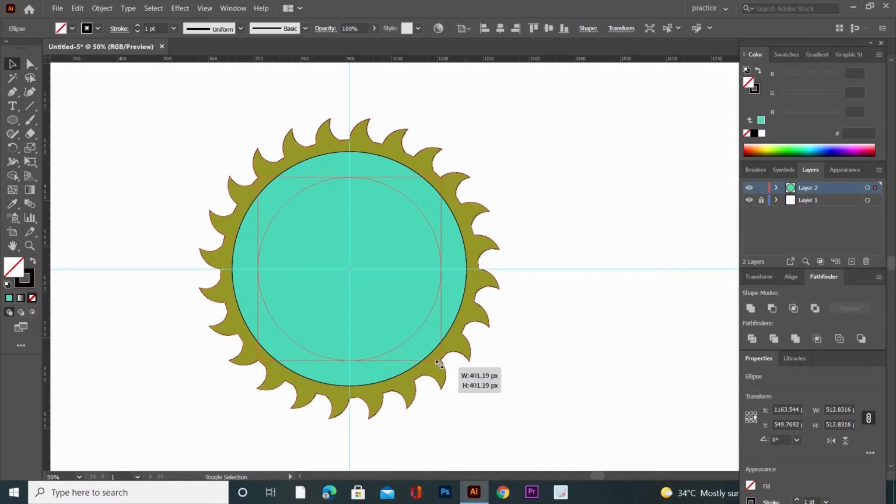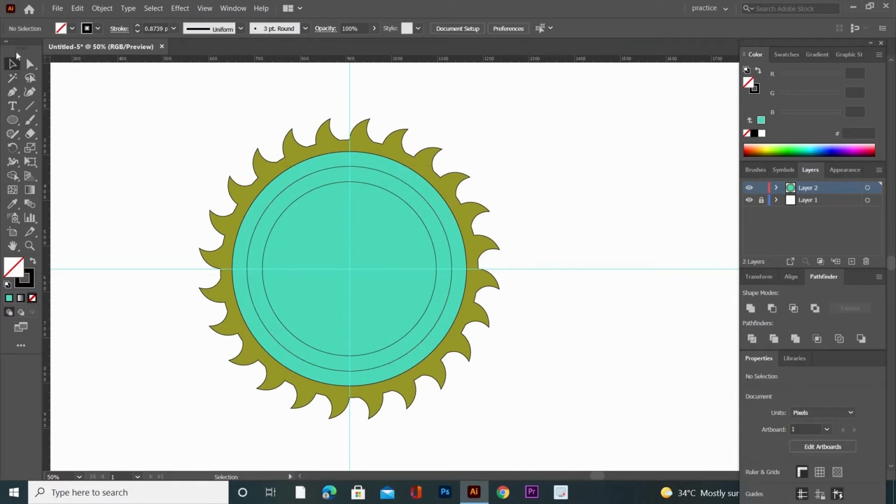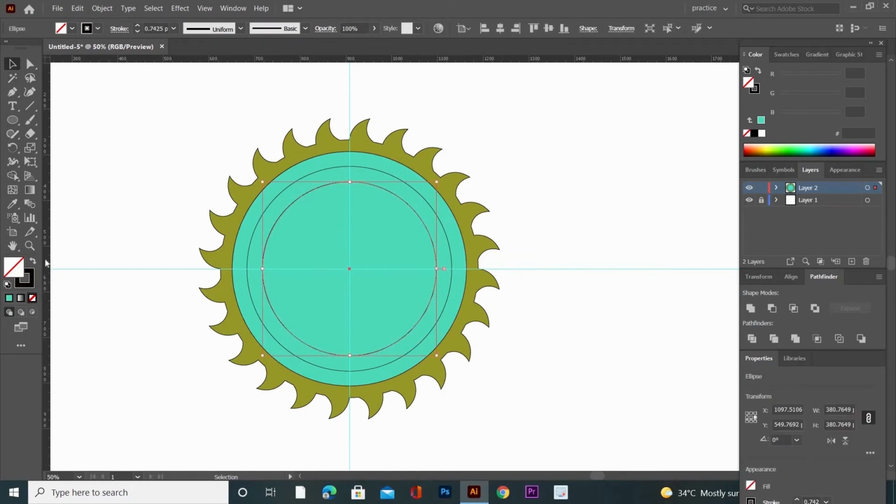Now again press and hold the Control key, press C and then press F. It's going to make a copy and then paste it in the same place. Now click and drag out to make it bigger and place it right in the middle of the other two circles. Now select the inner circle, change the color and make it white.